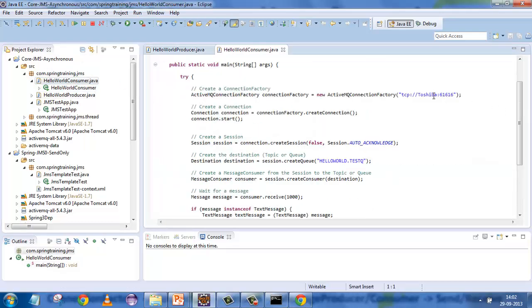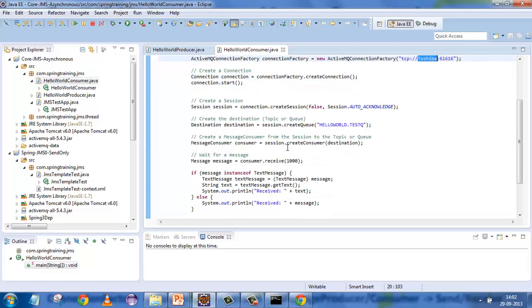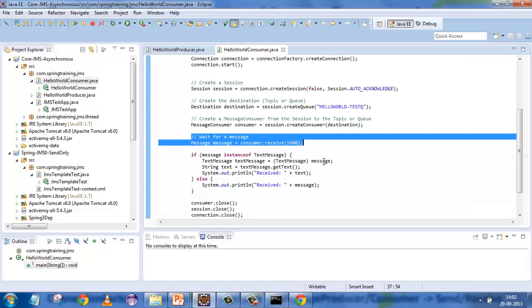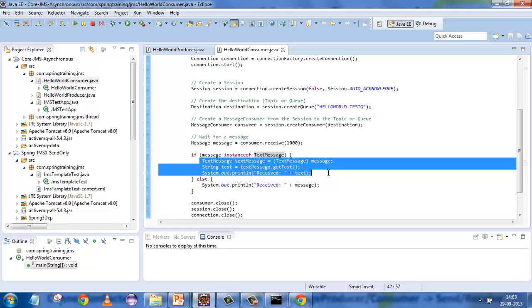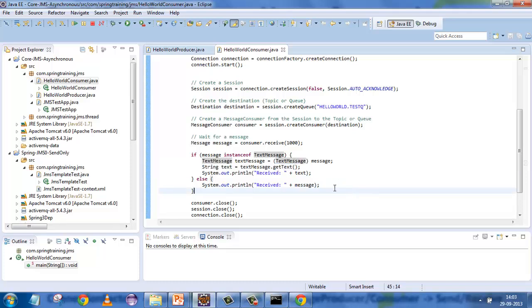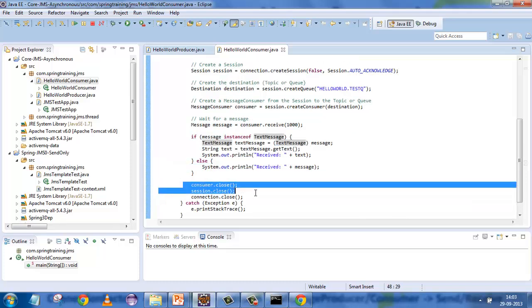Consumer is the same thing, the only difference is that it will be creating a consumer instead of a producer, and it will be receiving the message. It will wait for that message to appear on the queue for 1 second. If it is an instance of text message, it will receive it, and if it is not, it will simply receive the message, then consumer close, session close, and connection close.